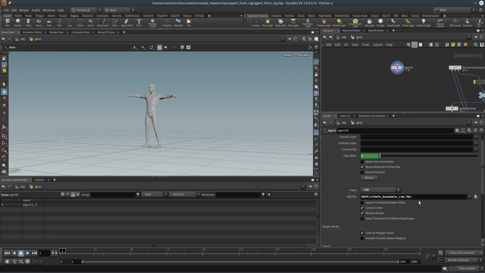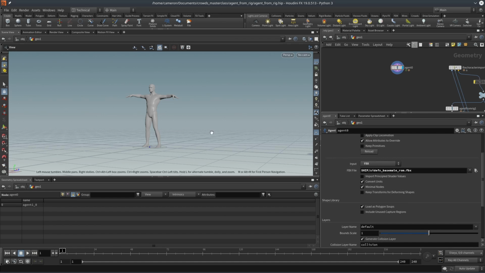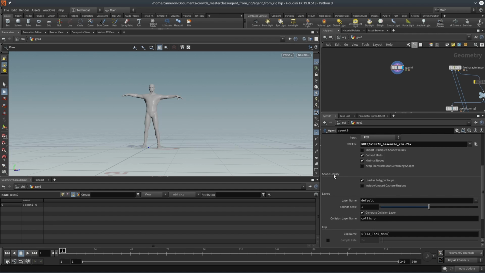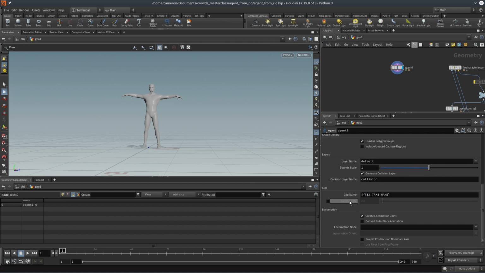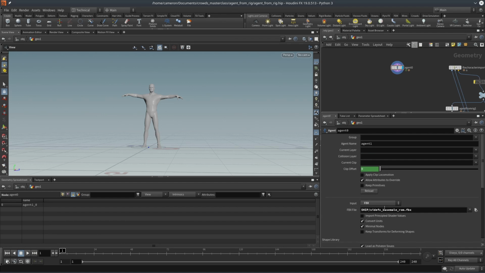So this will build basically a complete agent definition for you from all of the data that the character asset has. It'll create the agent's rig from the skeleton on the source asset. It'll import all of its geometry into the shape library, and then it'll create a layer with all of the new shapes that were added into the shape library, and also create an animation clip from the animation that's on that source character asset. This will also play back the animation for you by default because of the clip offset parameter here, which is just set to play back the clip based on the current time. And so this is a really quick way to just import an entire character as an agent.